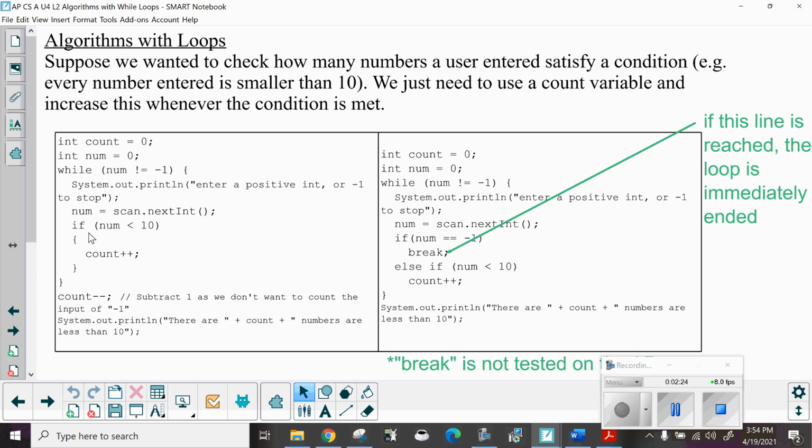Count minus minus, here we're going to subtract 1. Why? Because if the number is less than 10, and up here notice -1 is less than 10, we're going to increment the count. So what we want to do is throw that back out. We don't want to count -1 because that was our stop variable.